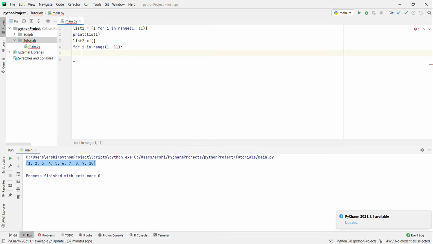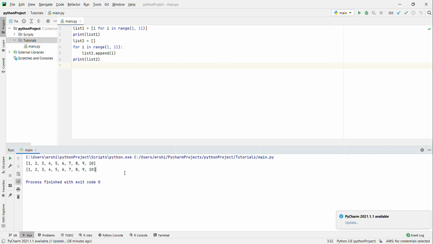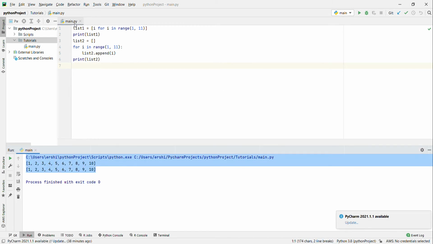So then I put an indent, and then I type list 2 dot append i. So I will do 3 to 4 lines of code to just do that simple task, and it will give the exact same result. So if I run this, as you guys see, it has exactly the same result.